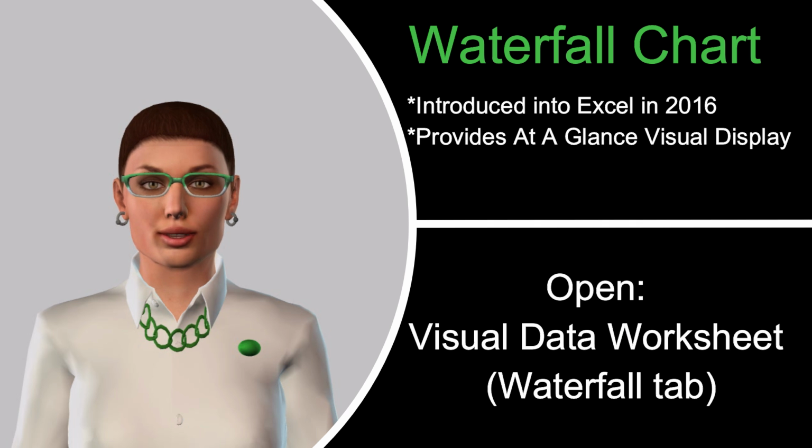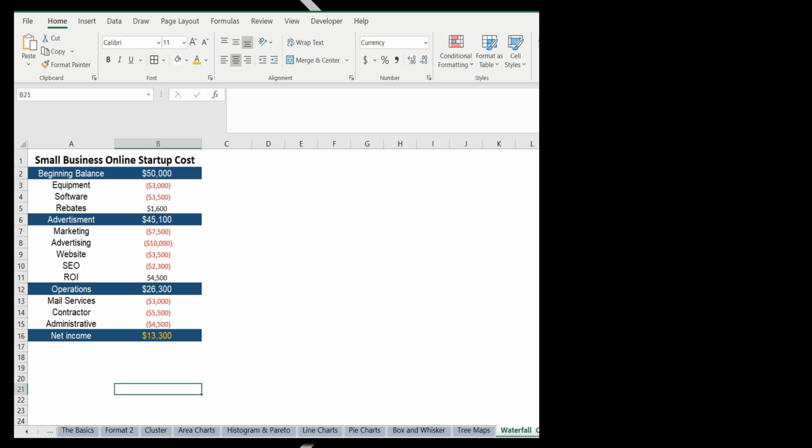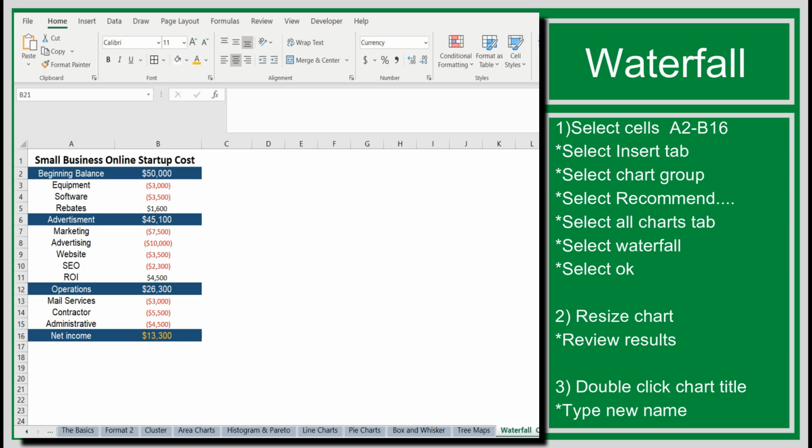Please open the Visual Data Worksheet and go to the Waterfall tab to follow along in this lesson. The data on your screen represents the breakdown for the cost for a small online business. As you can see, the beginning balance is $50,000 with a net income balance of $13,300. Let's go ahead and create a waterfall chart to provide a visual display of the data.